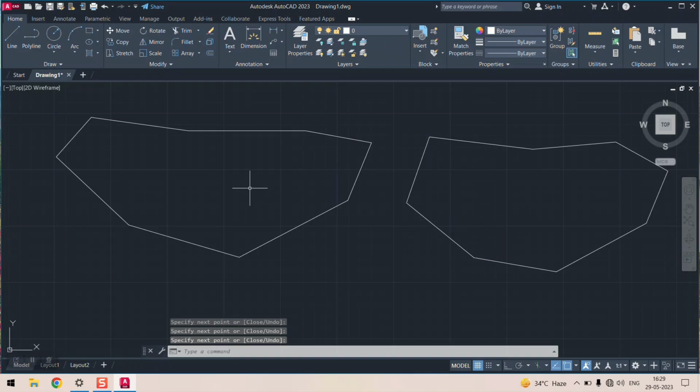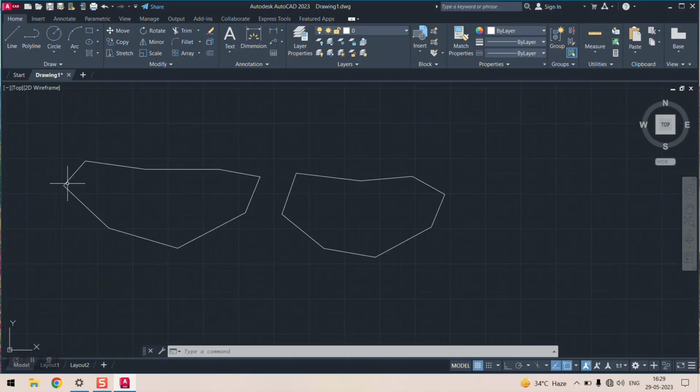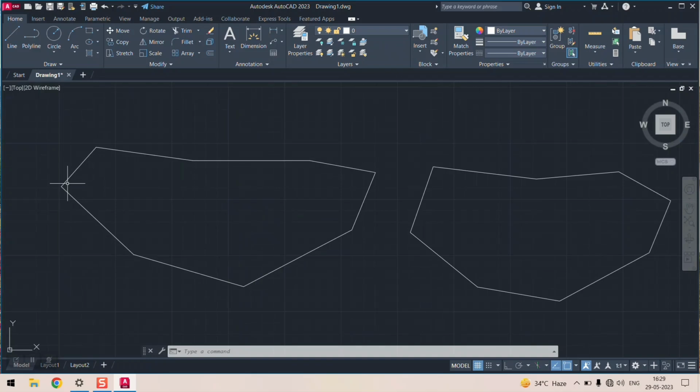Spacebar. Okay, these two are almost looking similar. Same number of lines in this. Both are having the same number of lines. Okay, I just close that line command.